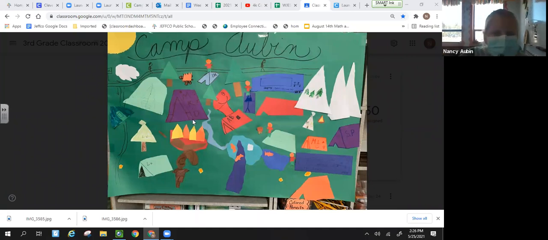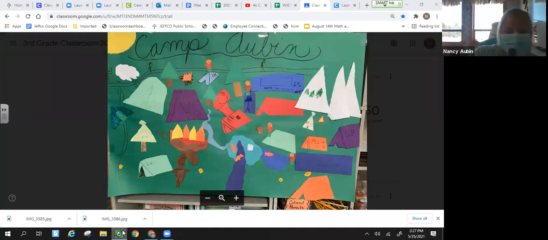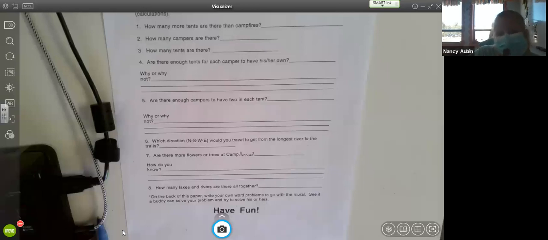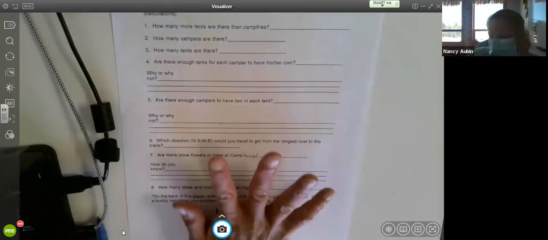And then last but not least, the last thing we have is on the back. On the back of your paper, you're going to write your own word problems to go with the mural. See if a buddy can solve your problem and try to solve his or hers. So if you're remote, that would be tough, but you could try it and share it with us if you like. If you finish this, so we're going to do this for a little bit.